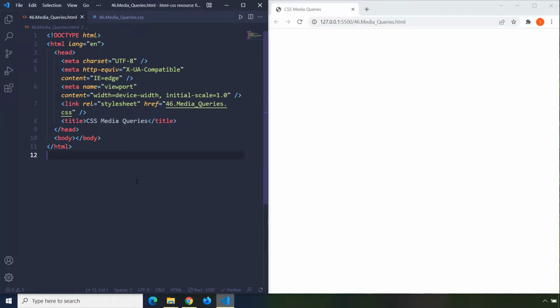CSS media queries, what are they? They are used a ton in projects. So when you want something to happen to your website when a specific screen size has been hit, you use media queries.